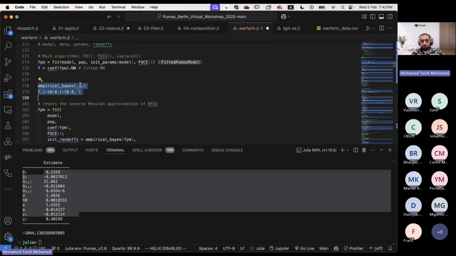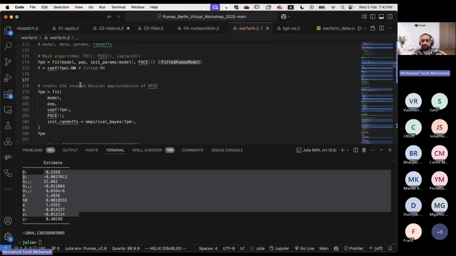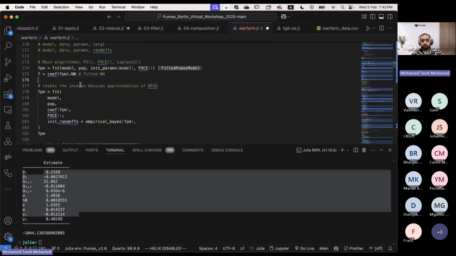And so all of the machinery of Pumas that we have seen in this workshop can basically be used directly even in neural network-based models. And that's why it's a prerequisite in order to learn DeepPumas, you have to first learn Pumas and know some Julia, because it allows you to take the full advantage of DeepPumas. Thanks.